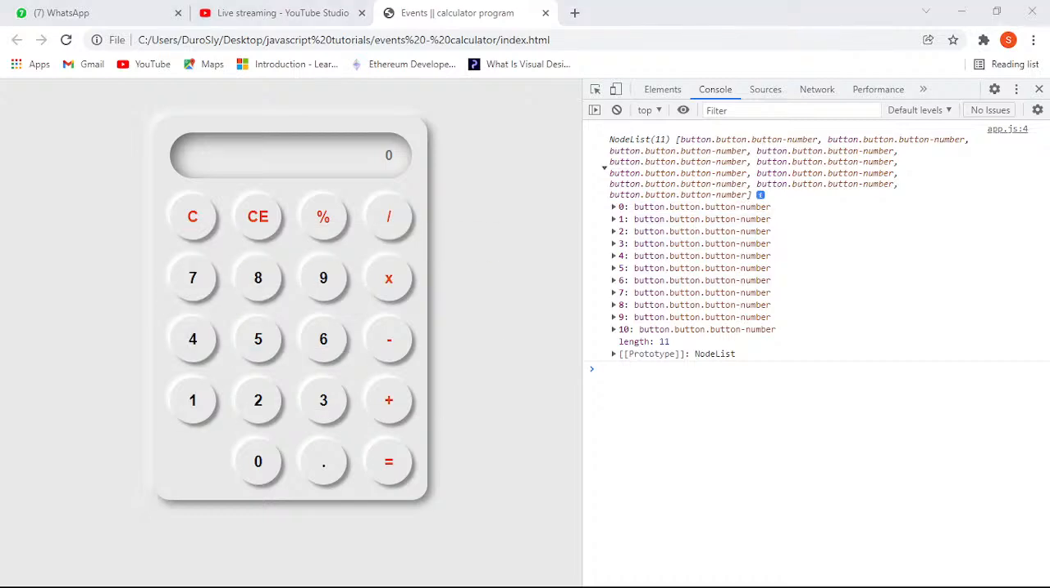Now we need to loop through each of these buttons. So I will say numberBtns.forEach. forEach is an array method which allows us to loop through each element of an array. But since a NodeList is like an array, it supports some of these functions that arrays use. We pass in a callback, and this callback automatically takes in an input, and that input is the current item being iterated.